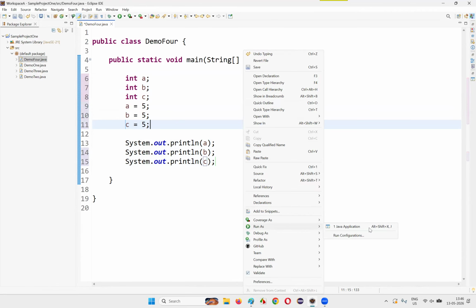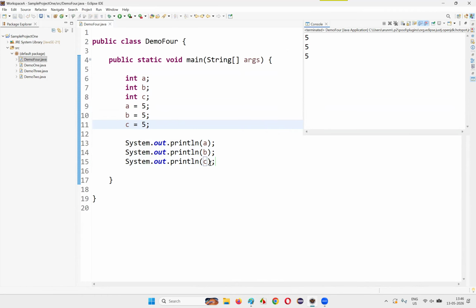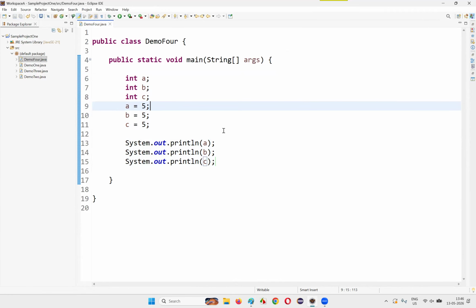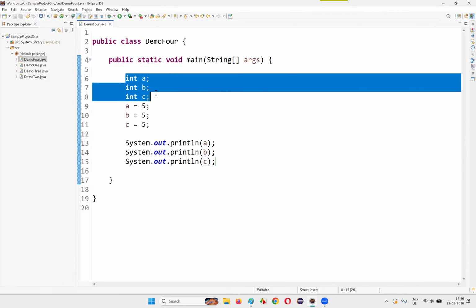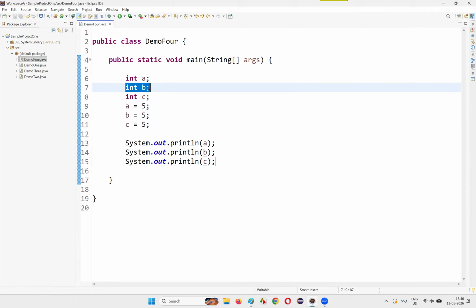If I run this code, what will be printed? 5, 5, 5 will be printed. All the variables will store the same value 5 here. Now, is there any way to reduce the number of lines here? How many lines have I written? 6 lines. 1, 2, 3, 4, 5, 6. So instead of these 3 lines, I can convert these 3 lines into a single line. How? Instead of declaring the variables separately, I can say a comma b comma c.